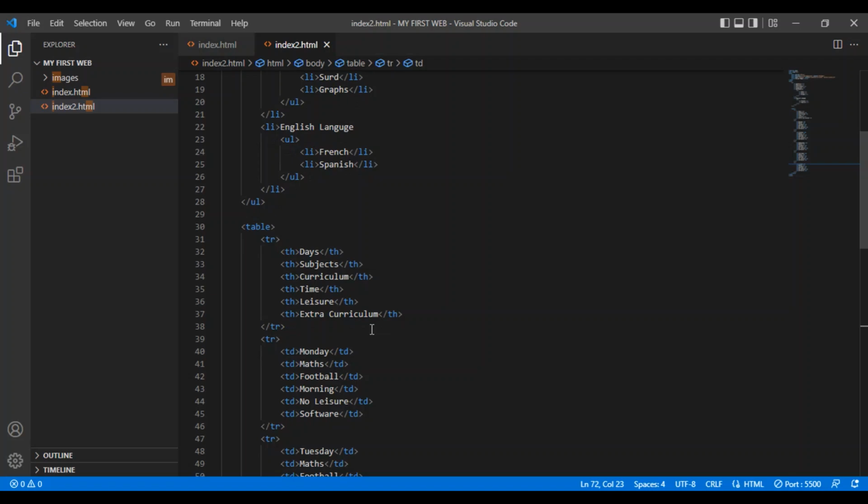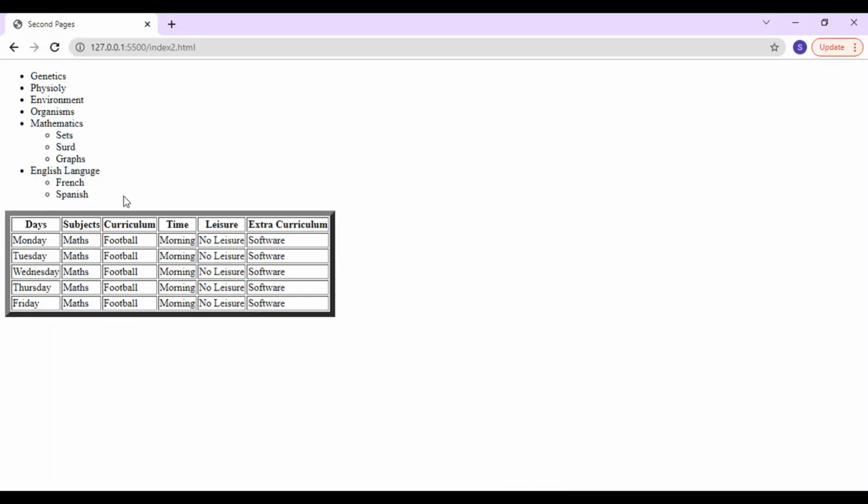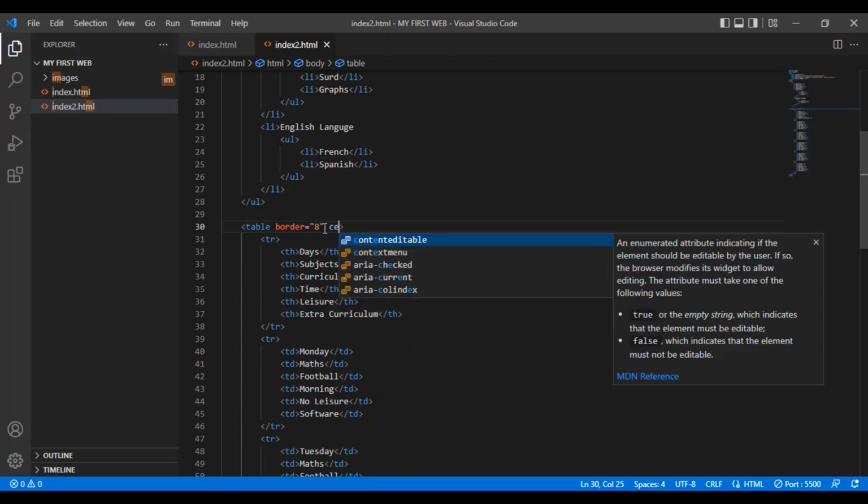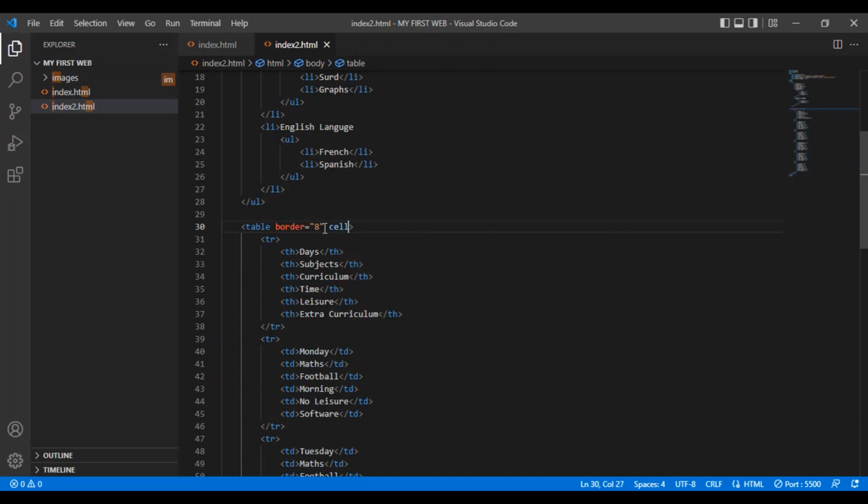So inside our table here, what if we add some attributes? Let's add border, let's say it's equal to 8. Now let's come here. Immediately we add border, it adds a whole lot of border around this here. And you can also have cell padding. That's another thing. You don't need to worry about this because most of the time we use CSS for all of this.